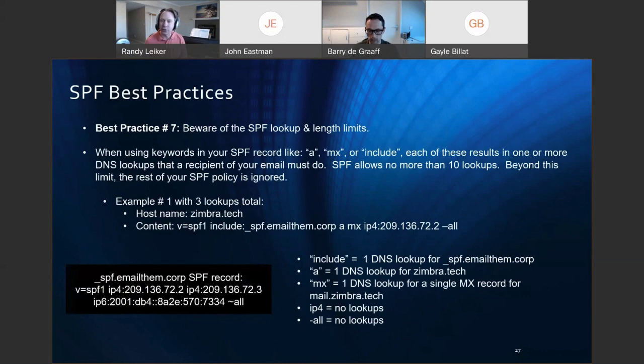So let's look at two examples to illustrate this concept. In the first example, we have an SPF record with a total of 3 DNS lookups. The first lookup retrieves the SPF record for the included _spf.emailthem.corp. The second lookup is to determine the IP address for our DNS A record for zimbra.tech. And the third lookup is to determine the MX record and its IP address for mail.zimbra.tech. This is a valid SPF record and should work fine.